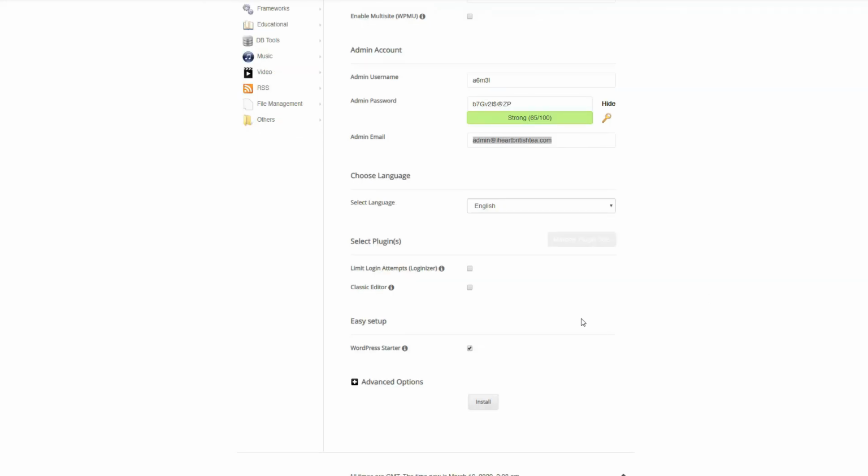A couple other things. I installed a classic editor, and I'll show you why and talk about that a little bit later. You can leave this WordPress starter on or off if you want. For the purposes of these tutorials, I would just uncheck it. It just kind of gives you a little wizard and helps you select a theme. But again, you don't really need it. You can do everything that it does for you manually. Just click install, and that's pretty much it.